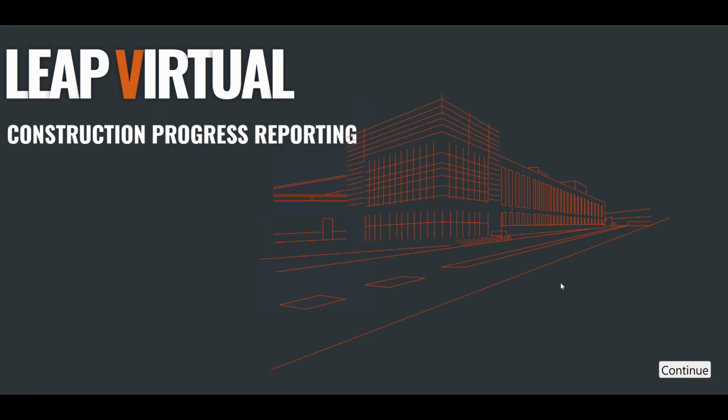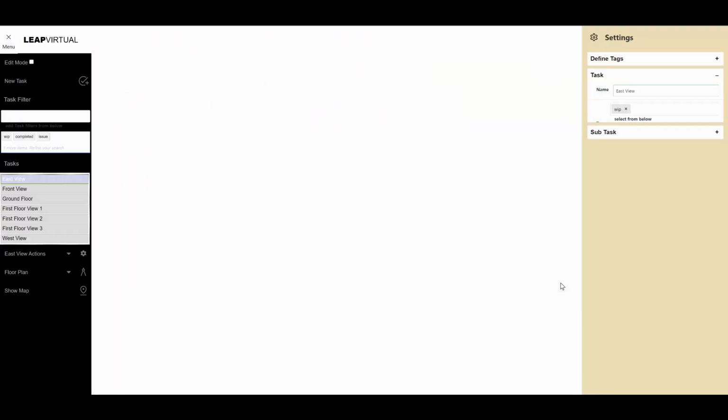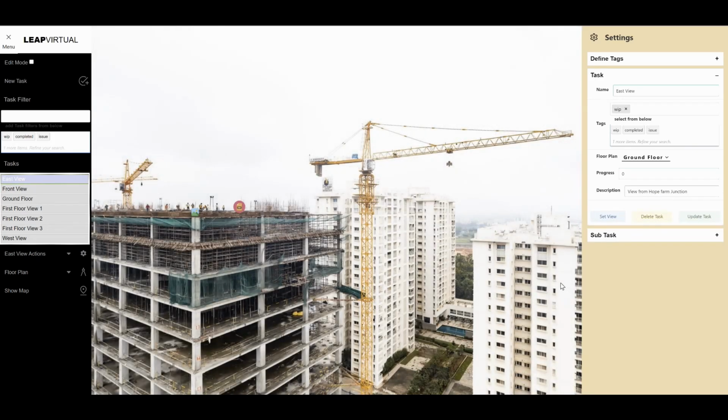Now, this construction progress reporting project can be used to monitor and do progress reporting of a building or a cluster of buildings, or constructions which run over a distance, for example highways or metros or railroad networks. Anything which runs over a distance, let's say 6 miles or 7 miles or 20 miles, can be used. This tool can be used to monitor the progress.